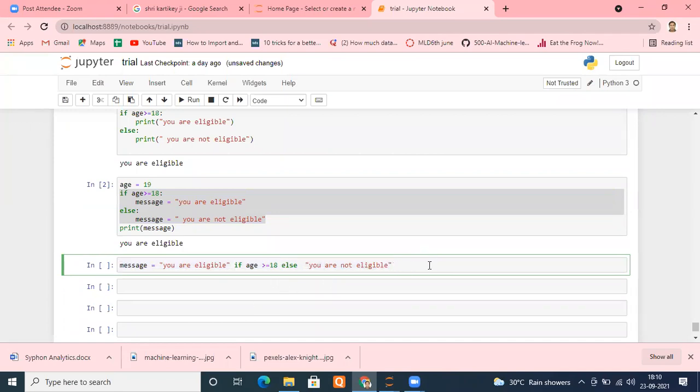But when I'm writing this way, this is known as the ternary operation or ternary operator. You can write your if else condition like simple English. So if you read somewhere that the code is written this way, don't get confused. You may say this code is wrong because no colon is there, but it's 100% correct. The same message has been simplified: message is equal to you are eligible if age is greater than or equal to 18, else the same message will have the value you are not eligible.